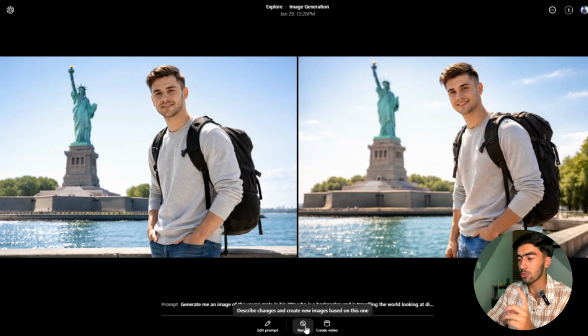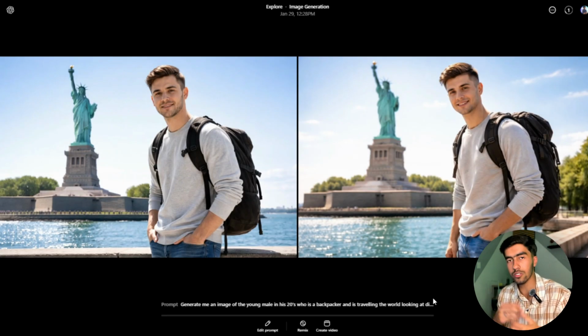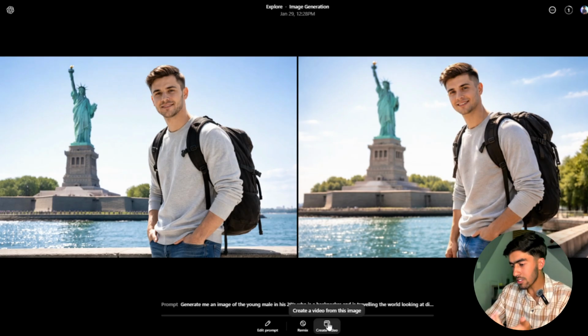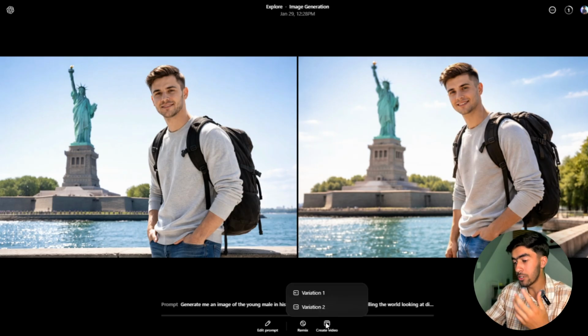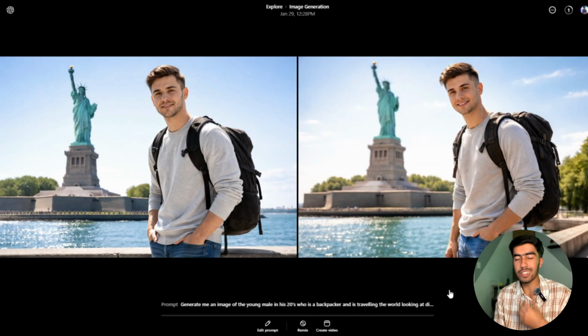Besides that, there's remix. So if you have 2 images generated, you can choose one of them and click on remix and choose which version. So version 1, version 2, and you can ask which changes you want to make based off of the version you want, right? And then lastly, if you do have the pro version of Sora or ChatGPT, OpenAI, then you can click on create video and choose whether you want to create the video of variation 1 or variation 2, and it will create a 5 to 6 second video of whatever you want the guy doing, whether it's walking towards the Statue of Liberty or, you know, doing something.